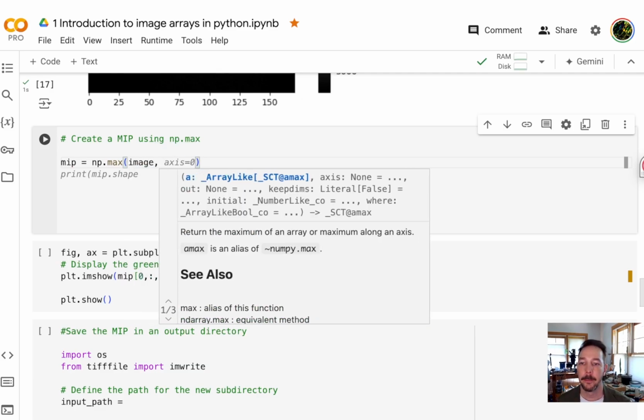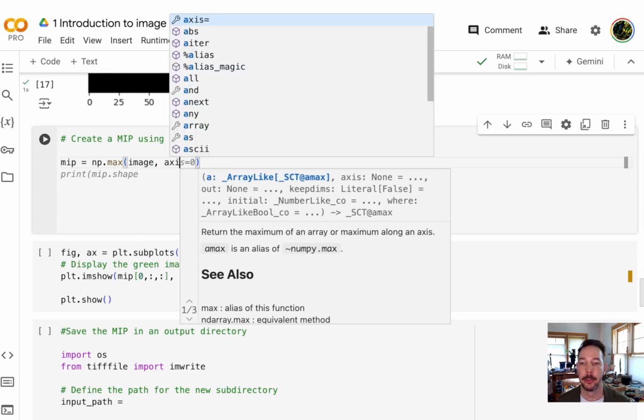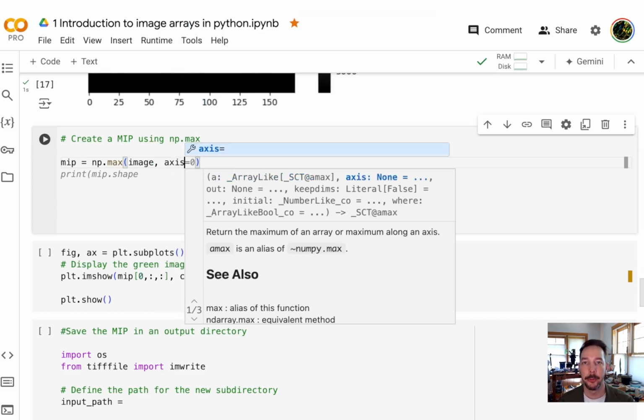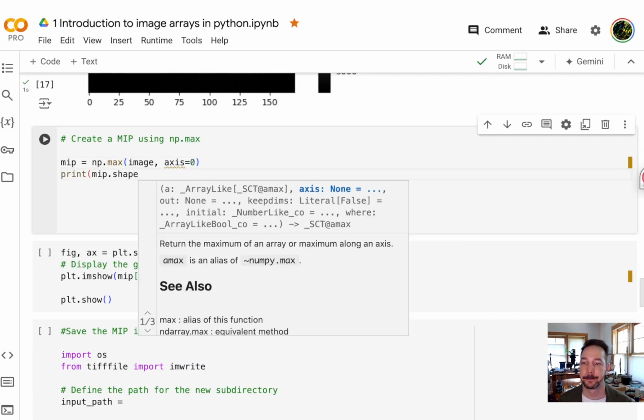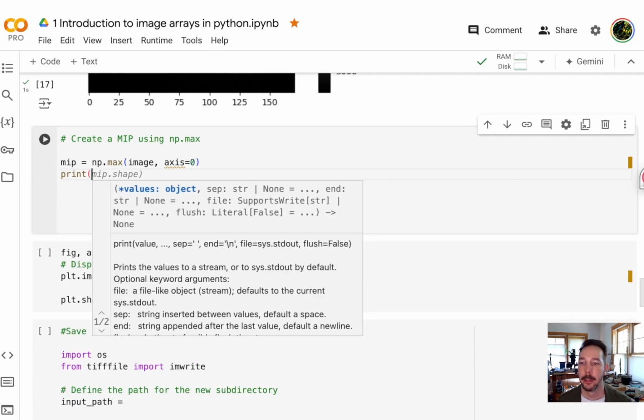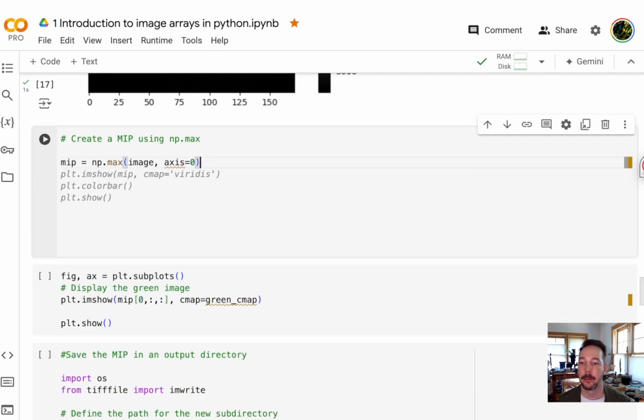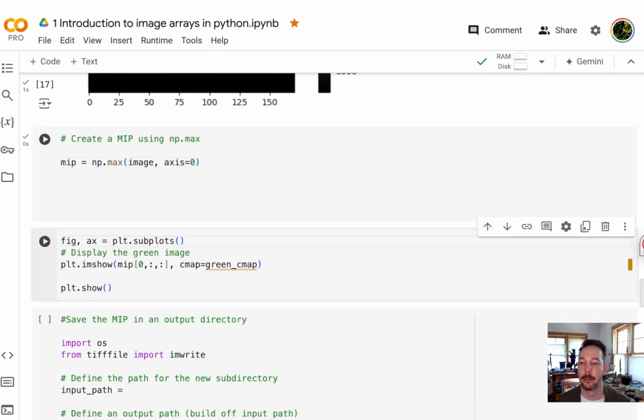And here it's saying axis equals 0. So the axis is the one that we want to flatten. So in our case, z is the very first axis. So z axis equals 0 is actually correct in this case. So if we do that, then we can run this. And now we have a flattened image.